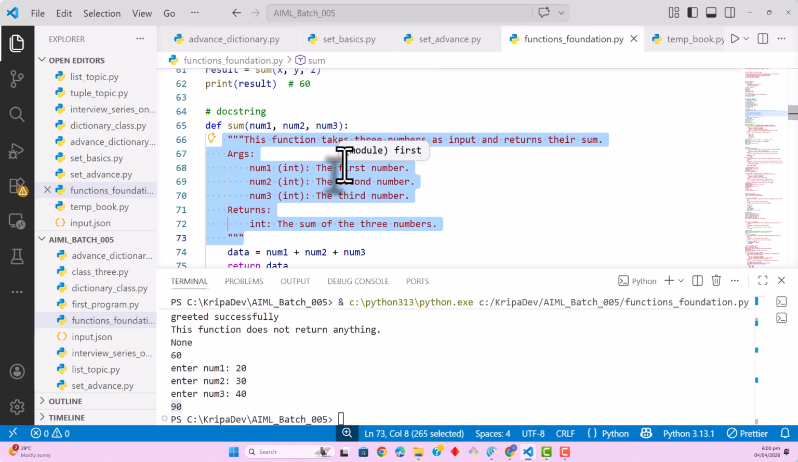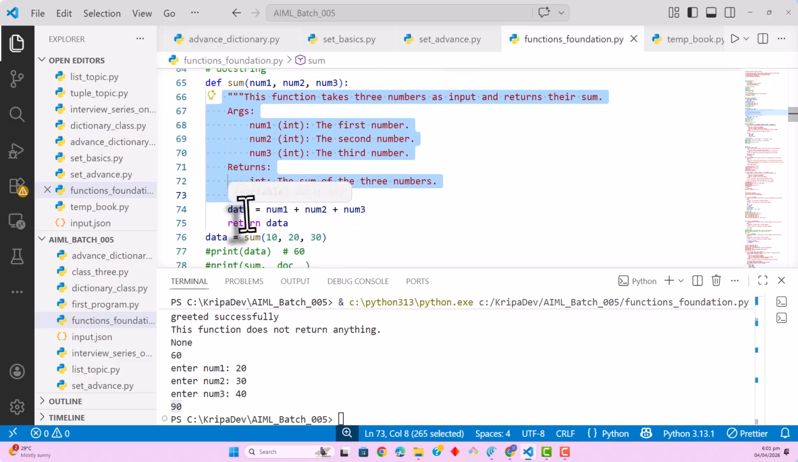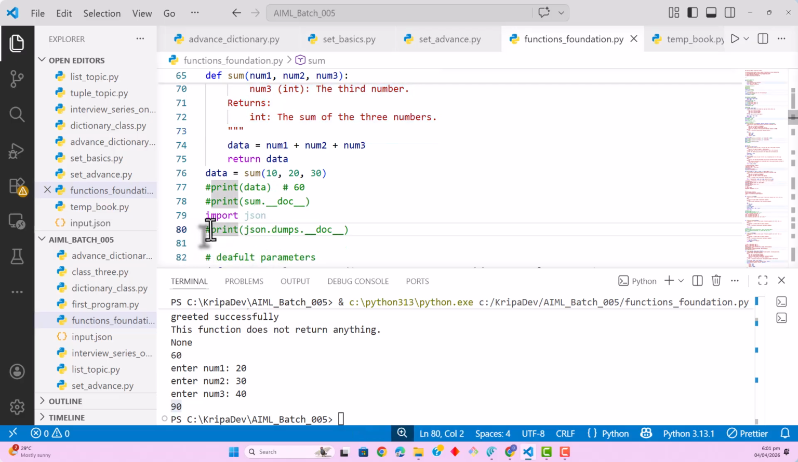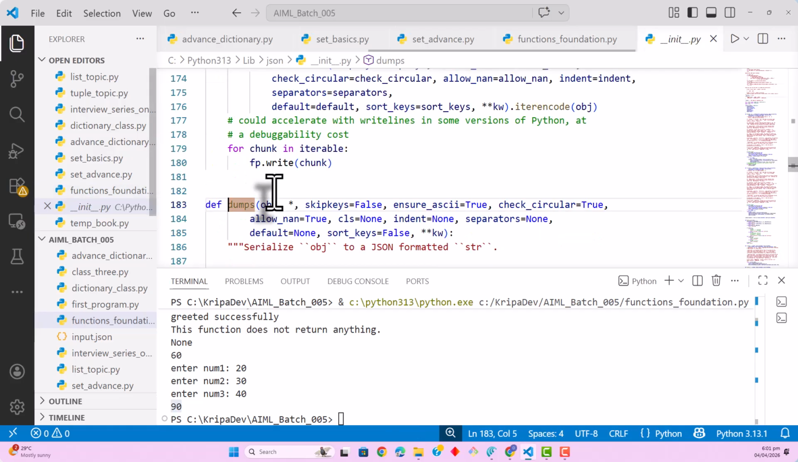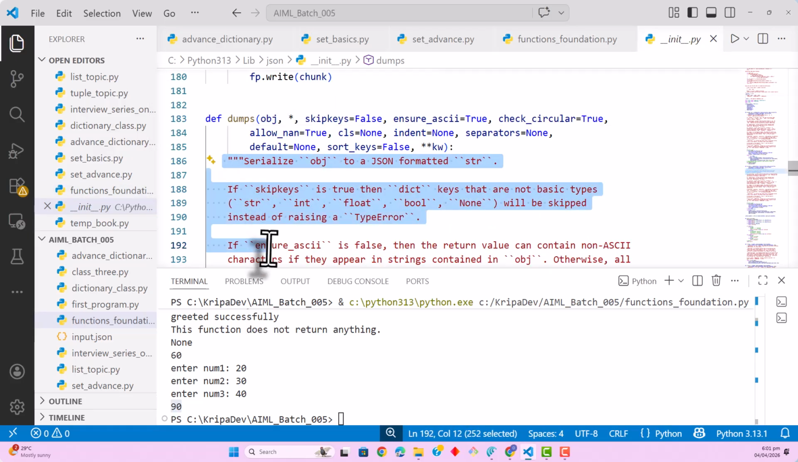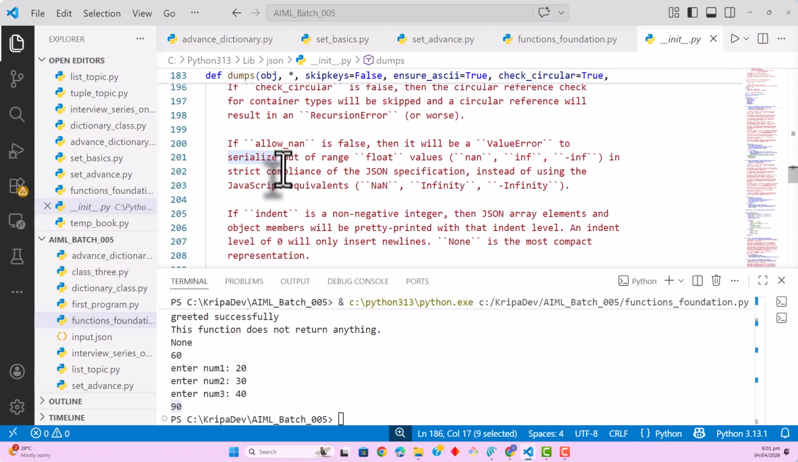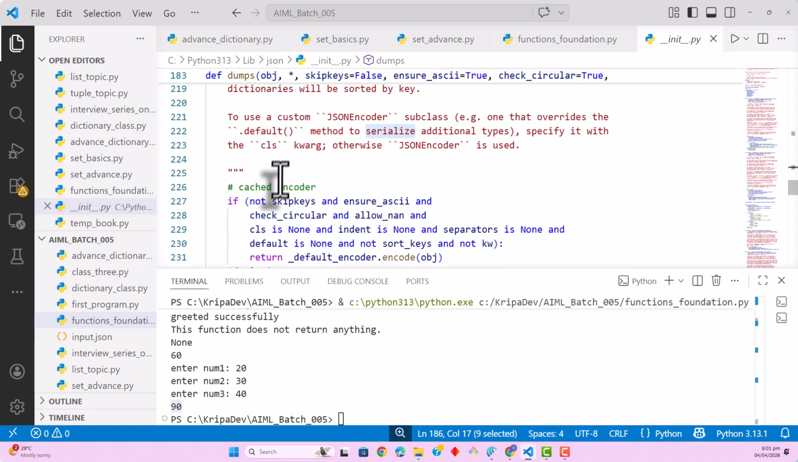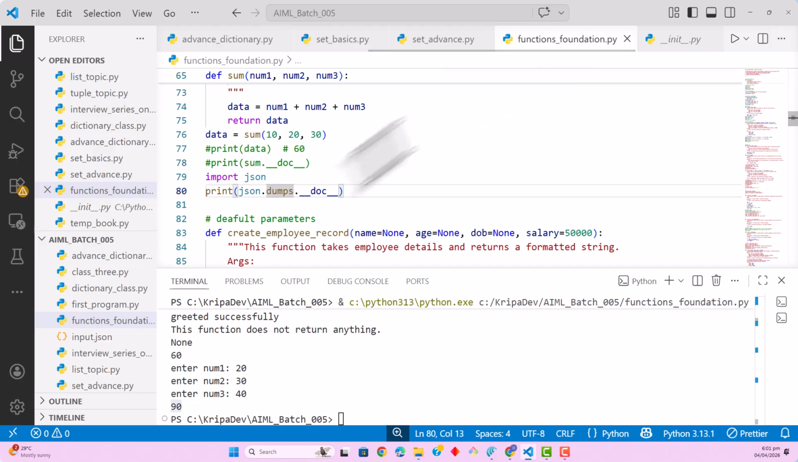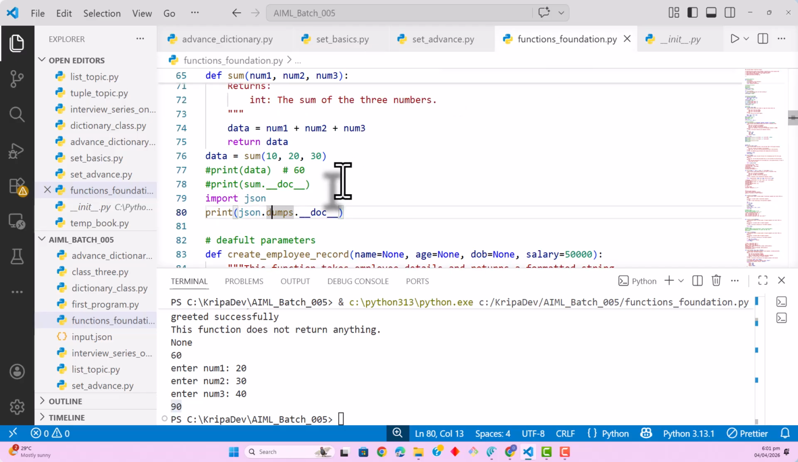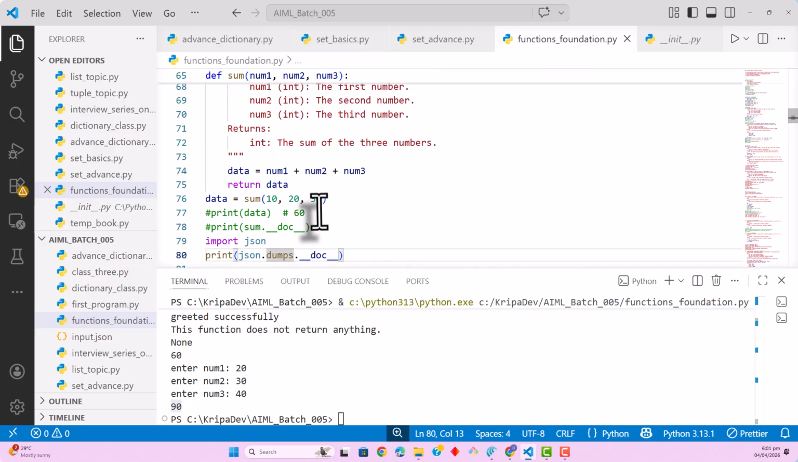If you see any library, public library or internal library, they would have this for their functions. For example, if I say here json.dump, so dump is a function. If I go to the dump function, you see this is the docstring where it says everything, all corner cases covered here. So this is how you should define the docstring of any function, and this is a must if you are a senior developer or if you are thinking about best practice. This is one of the best practices.